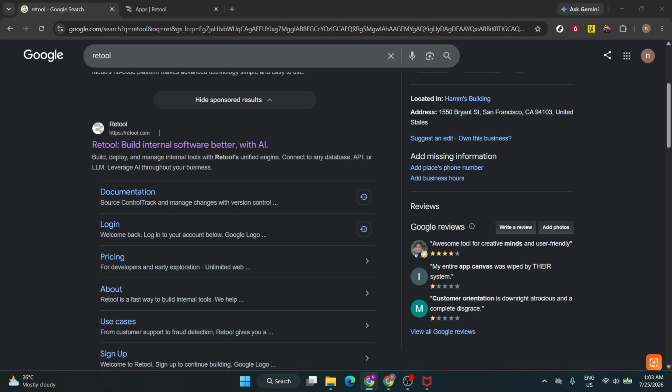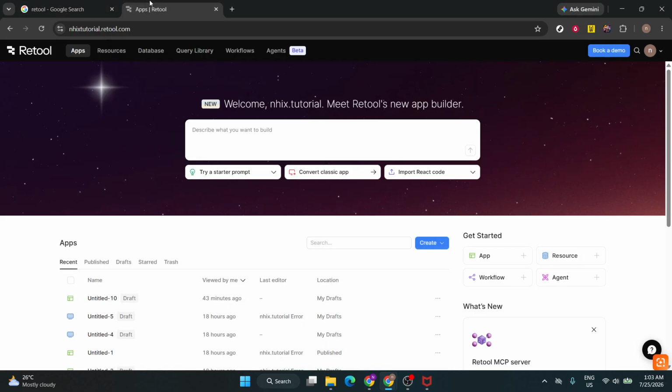In today's video, I'm going to teach you how to format dates and numbers in Retool. To get started, open Retool in your browser. Once you're on the main dashboard, look for the Create option and click on it. This is where you begin building a new app and setting up the components you'll use for formatting and working with values like dates and numbers.